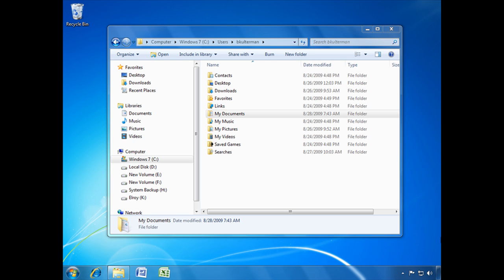Well, with the new Windows libraries, you don't have to do that anymore. Windows libraries will go ahead and point you to a whole group of folders so you never have to move them again. Let me show you what I mean.